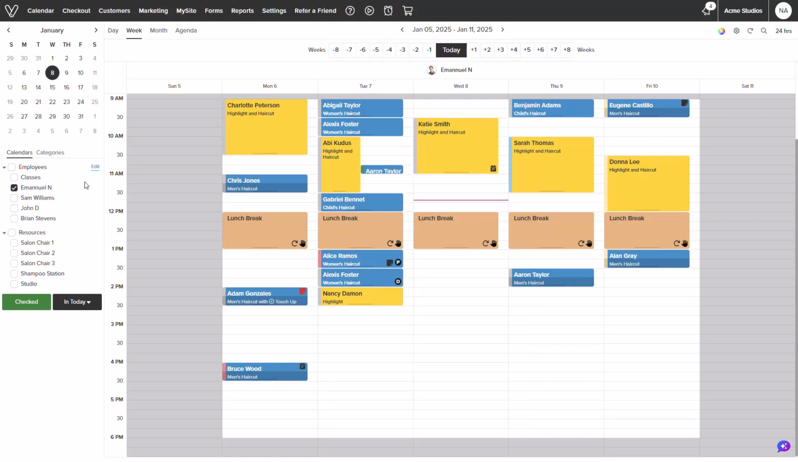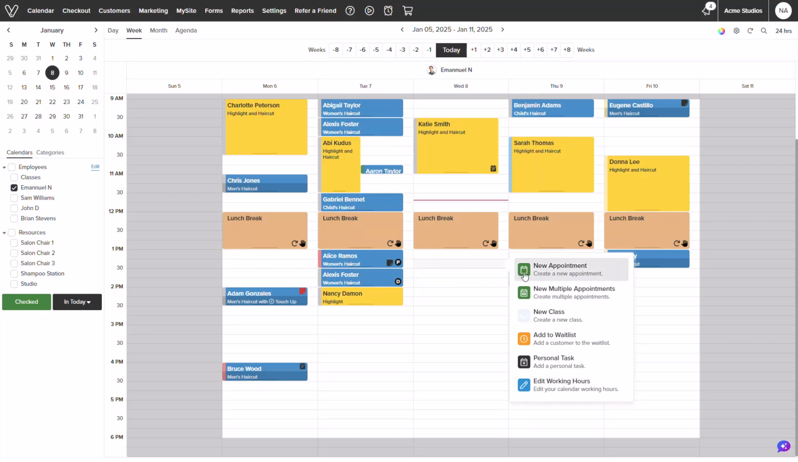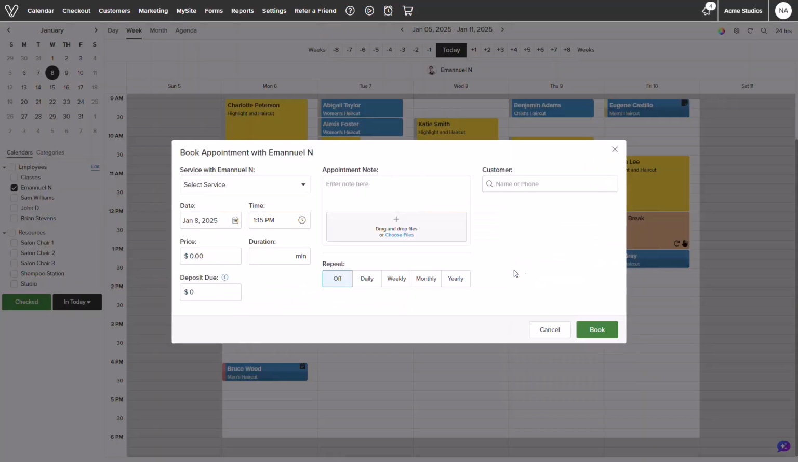We'll start from the main calendar screen on Vagaro. You will want to ensure that you have the calendar selected that you will be booking onto. Next, you can select what day and time frame you are booking. In the new pop-up, a new appointment tab will appear. Clicking this will populate a new screen to add in all the details.